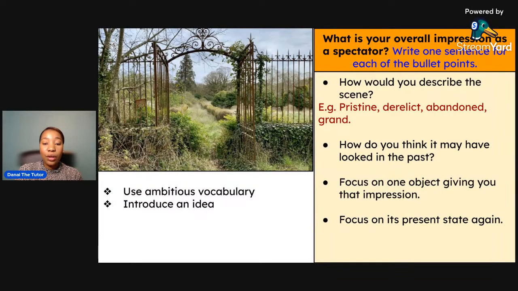So we're writing the first paragraph. What's your overall impression as a spectator? Spectator meaning an observer. You're not involved in any way. You are just spectating. So you are, again, writing this as a descriptive piece. There is no plot, there is no character involvement or anything like that. So how would you describe the scene? Think, is it pristine, derelict, abandoned, grand?